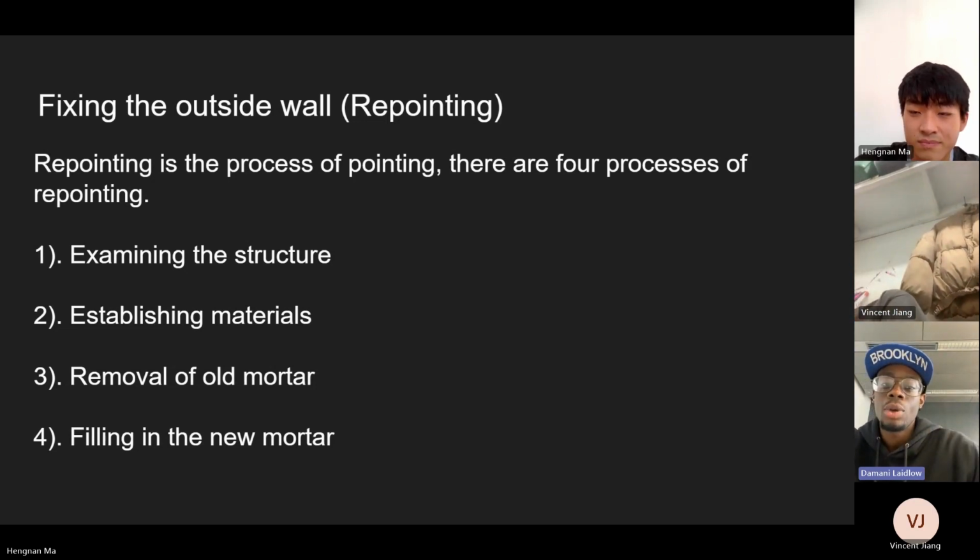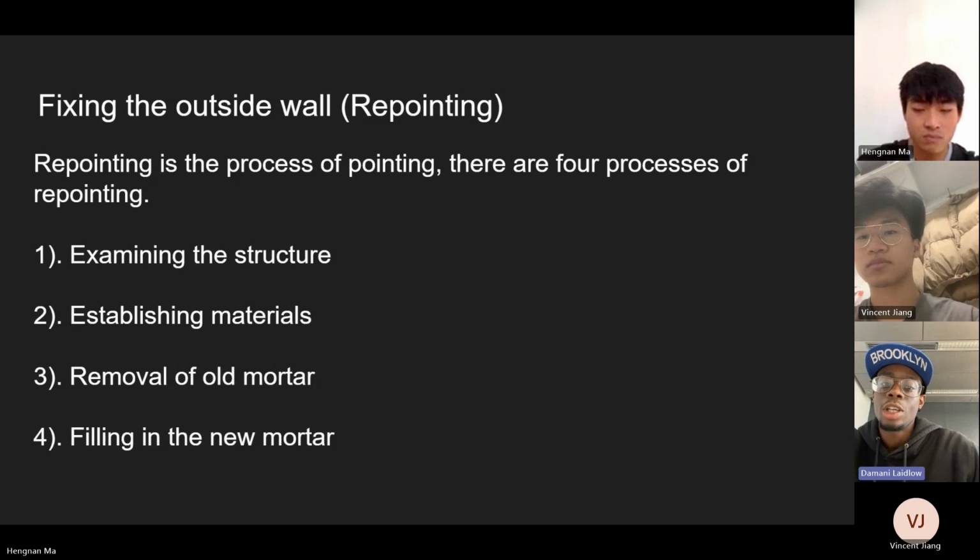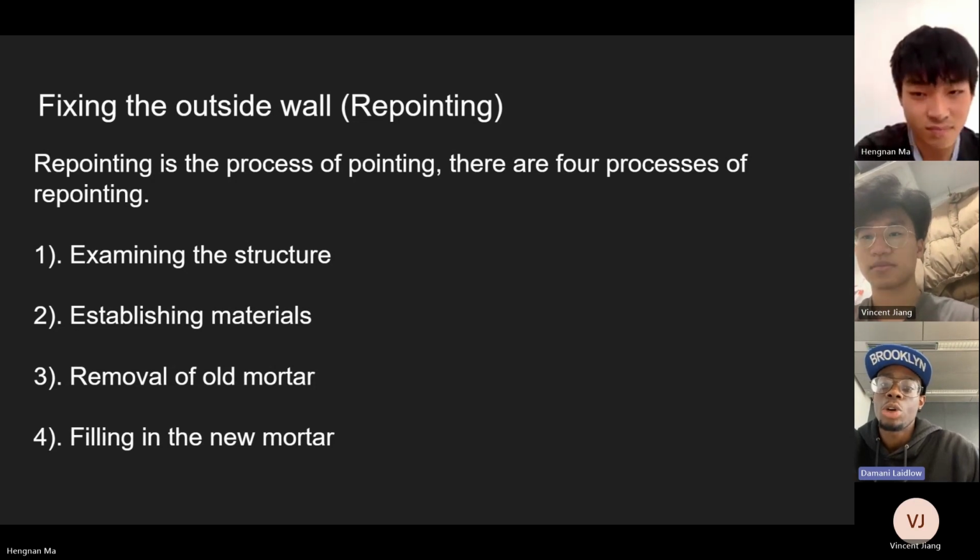In that case, we have five types, which are type N, type O, type S, type M, and type K. And I'm going to let Hengnan explain which types are more effective.